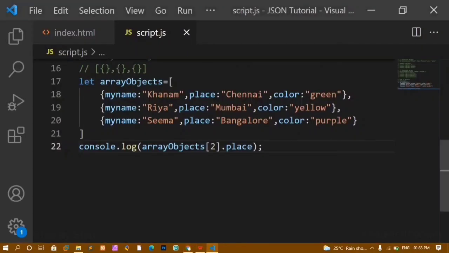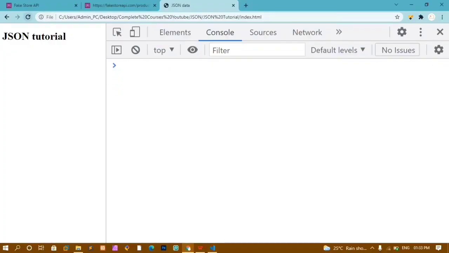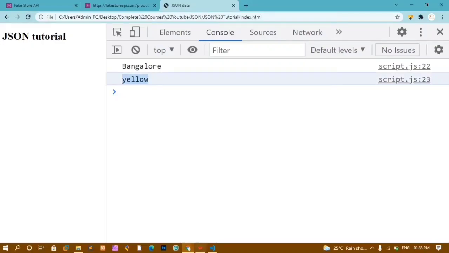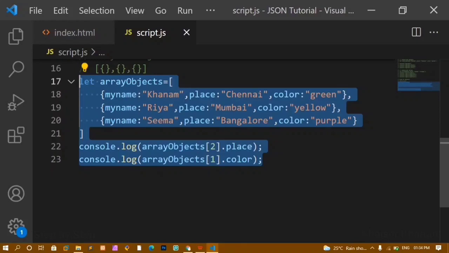If I just want to get this one yellow as my output, I'll just copy the same thing. I just have to write here array name. My index number is 1 and my property name is color. I'll just paste that one. I'll save this. I'll refresh this one. Now you can see I got the output as yellow. Okay, this is how we are going to access array of objects data. Okay, whatever index number you want to access, dot that particular property name. Okay, this is all about array of objects.